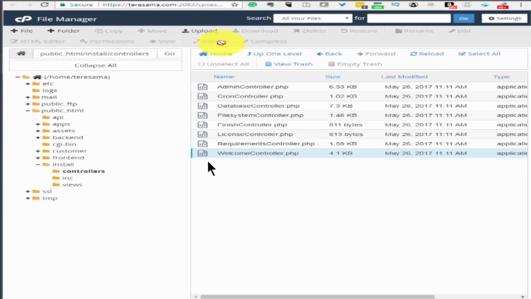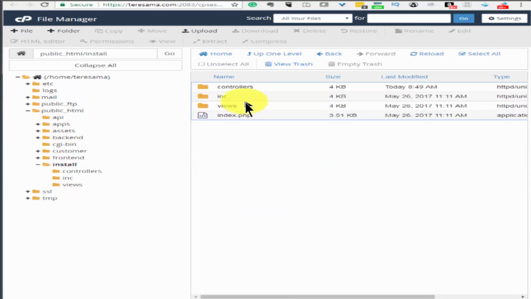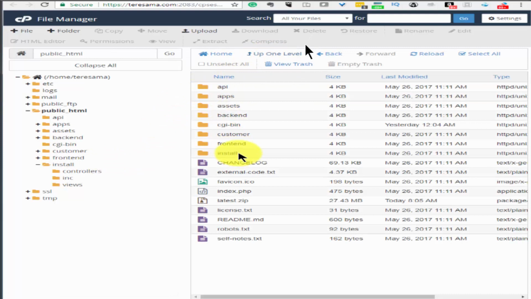So once we did that, what we can do is remove the install file. Just select install. Oh no, this is the install file. We don't need them anymore. We just select install, and we're just going to delete the folder.